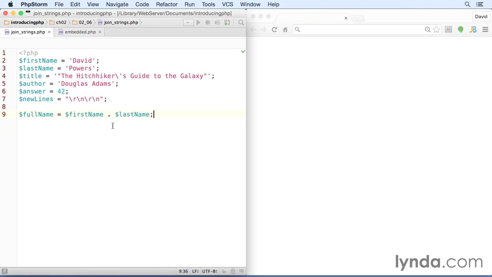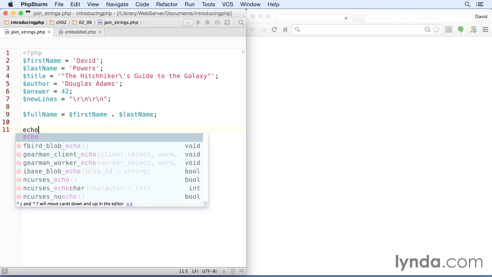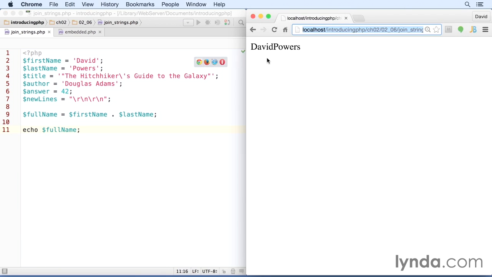So we've added those together now. That's a new string, full name. So echo full name. We'll save that and load the page into the browser. And full name is displayed there, but there is no space between David and Powers, no space between first name and last name. Adding that space on either side of the concatenation operator doesn't make any difference. That's white space that is ignored by PHP. If you want to have a space in there, you need to add a literal space.